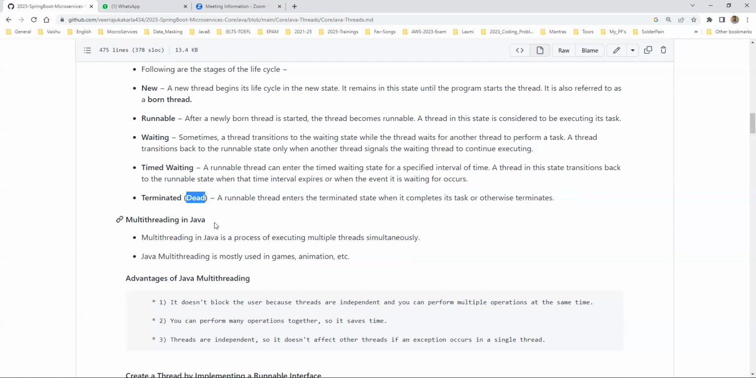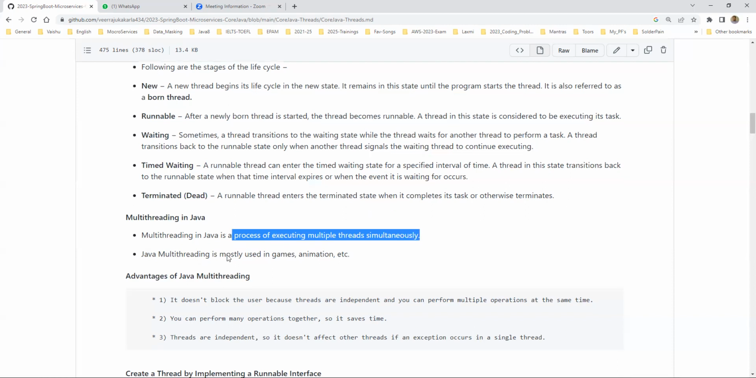The same way, thread-based multi-threading we can do through a program. Just as different events happen at the OS level, at the program level also, thread-based, we can do multiple things at a time. That is nothing but multi-threading. Multi-threading in Java is a process of executing multiple threads simultaneously.